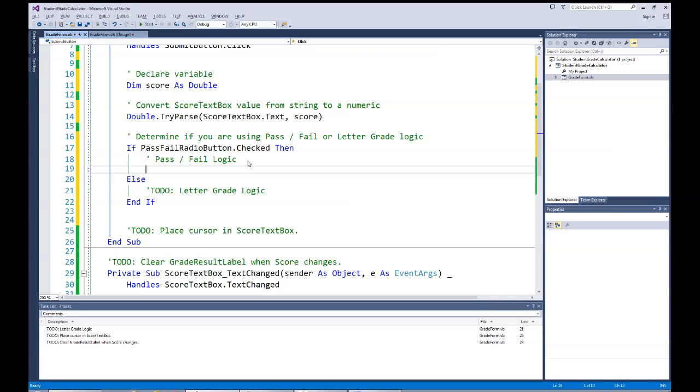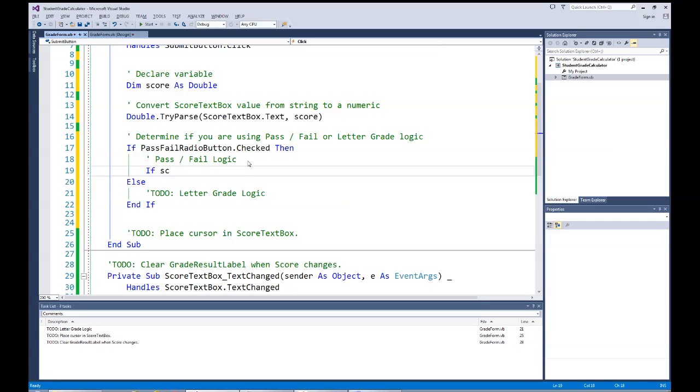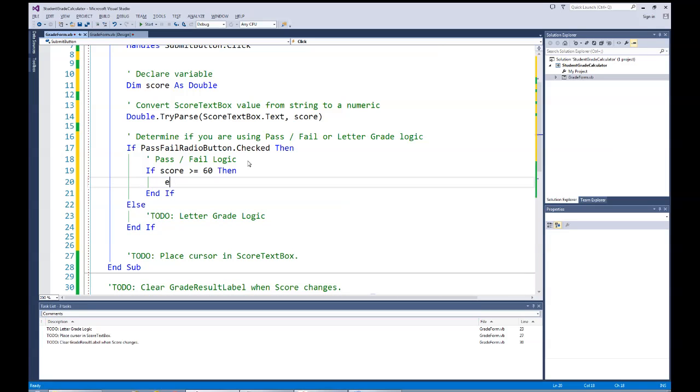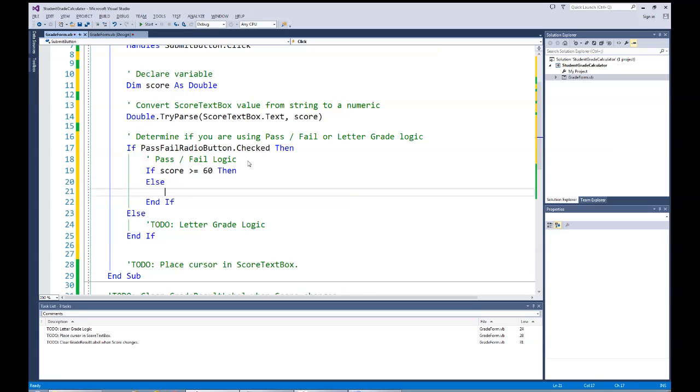And what I'm going to look at is if it is pass-fail, then I'm going to look at the score. So I'm going to say if score is greater than or equal to 60, then we're going to have a pass situation, else we're going to have a fail situation. So if, then, so we got an else that we need to put in here as well.